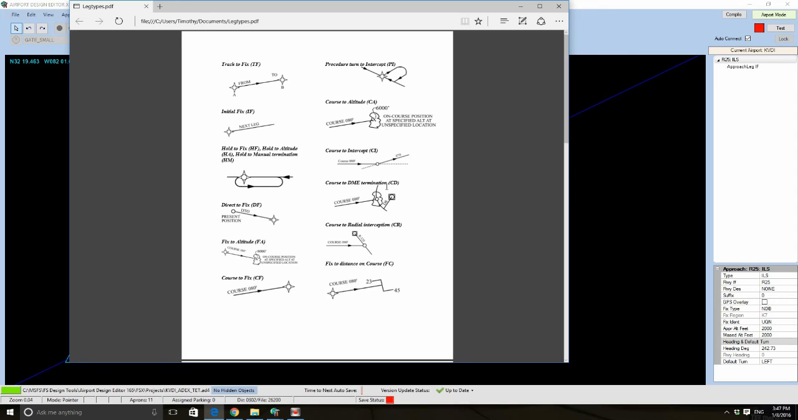Course to DME termination means you fly a course till you're a particular distance from a VOR. Fix to altitude is fly a certain course outbound from a particular fix till you hit a certain altitude. Course to radial interception is you fly a course to or from a particular waypoint till you hit a radial from a VOR or an NDB. That's CR. Course to fix, mostly used on ILS and localizer approaches like this one, and that is you fly a particular course to the next fix.